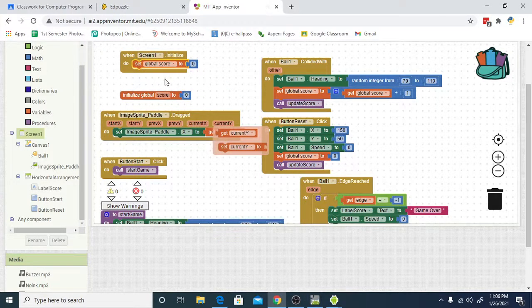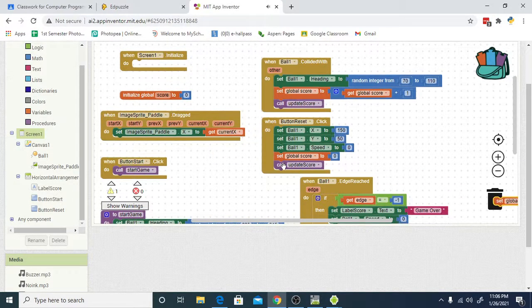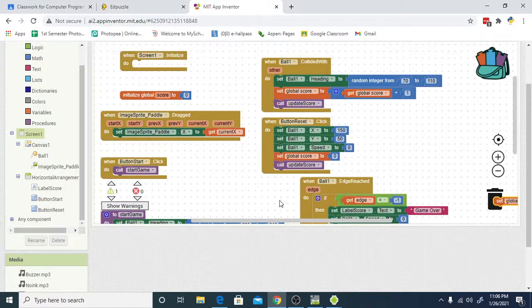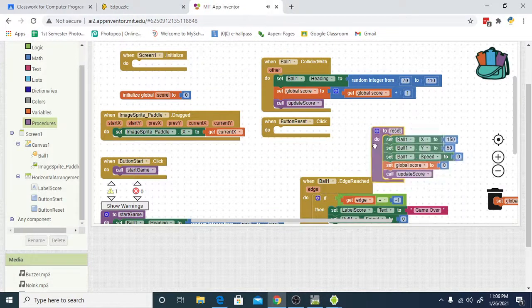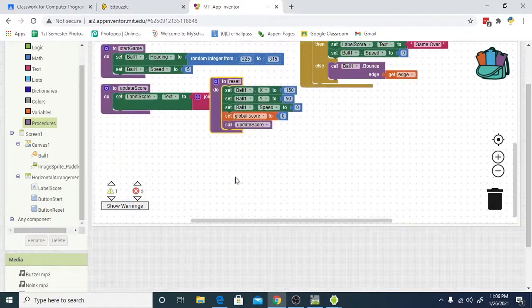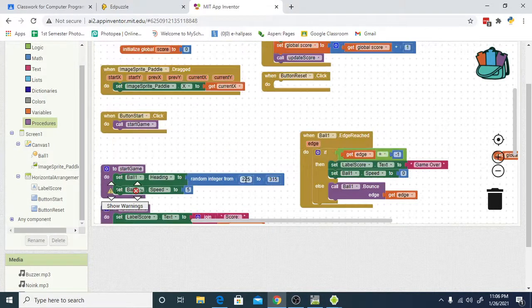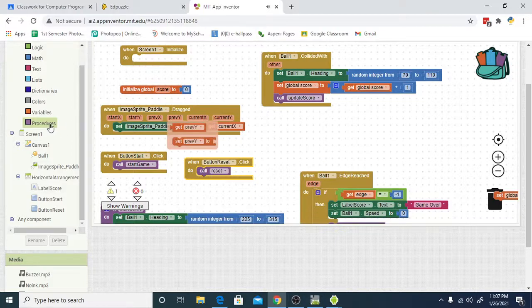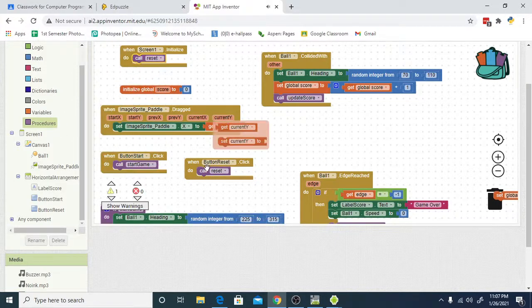Well, since all of this reset stuff happens in both places, I really could make a procedure out of this. Reset. Make a reset procedure, and call reset when the reset button is pressed, but also call reset when the screen is initialized.